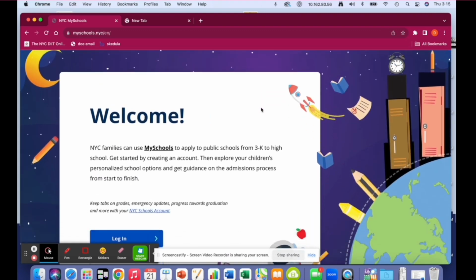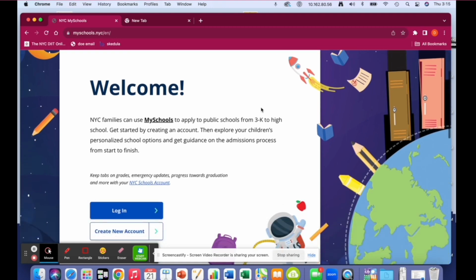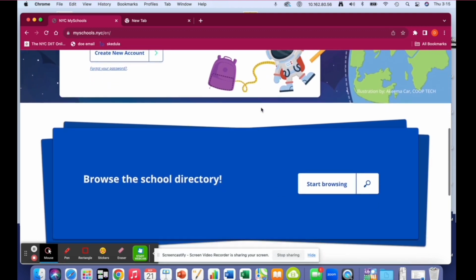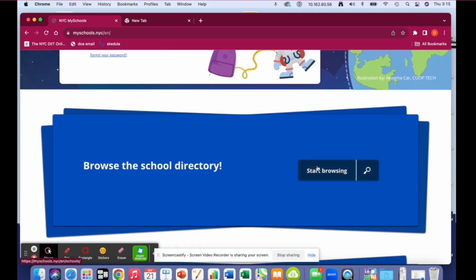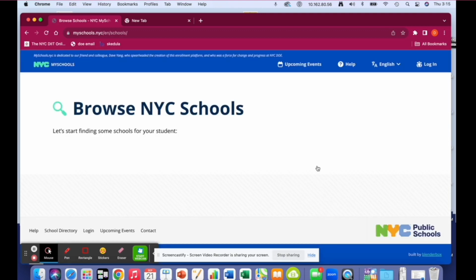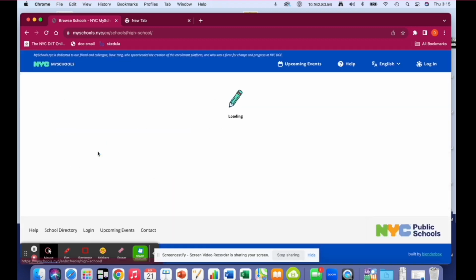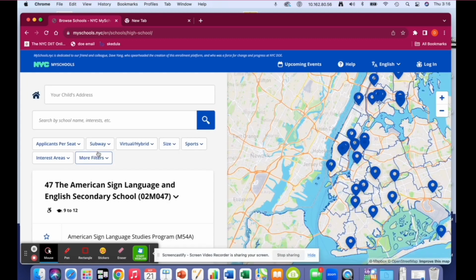So again, you do not need to have your account open or be logged in to begin your search. You will scroll down here where it says Browse the Directory. Start browsing. Your children are applying to high school, so they would click on high school. It automatically brings you to an alphabetical listing of every high school that is available in all 5 boroughs: the Bronx, Brooklyn, Manhattan, Queens, and Staten Island.